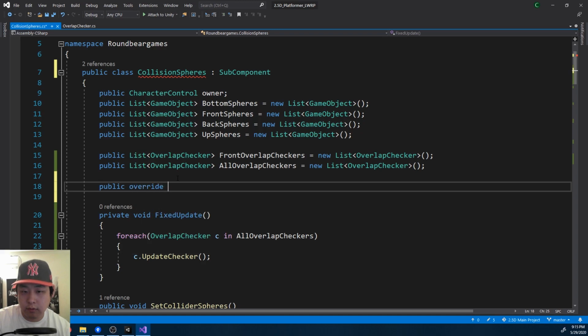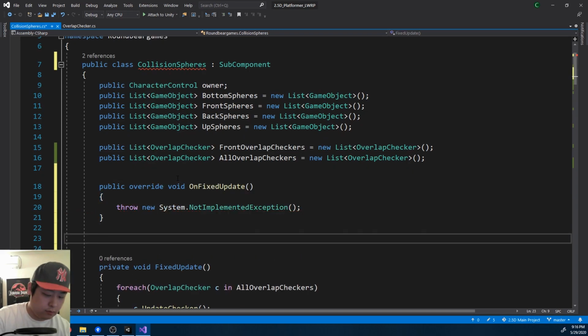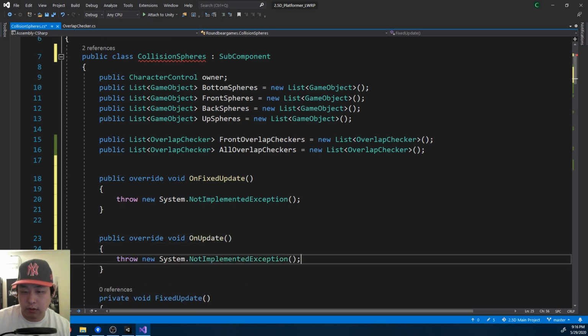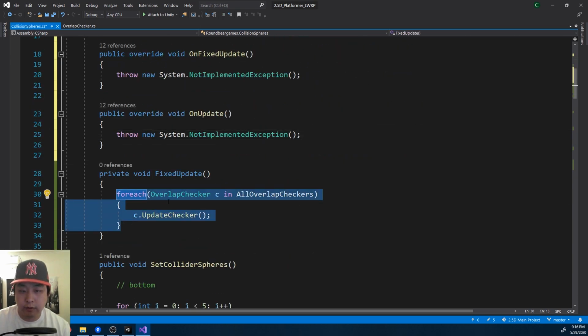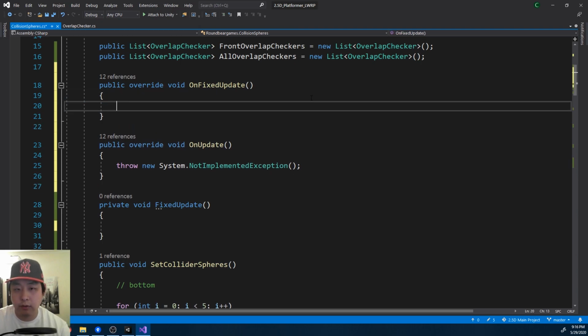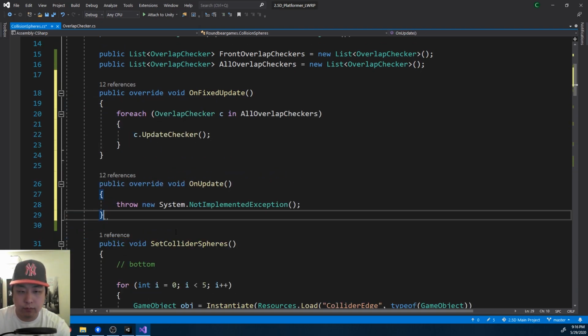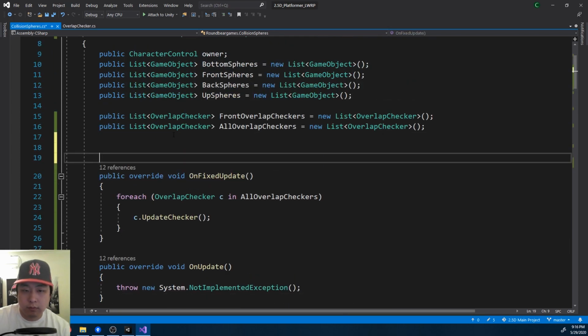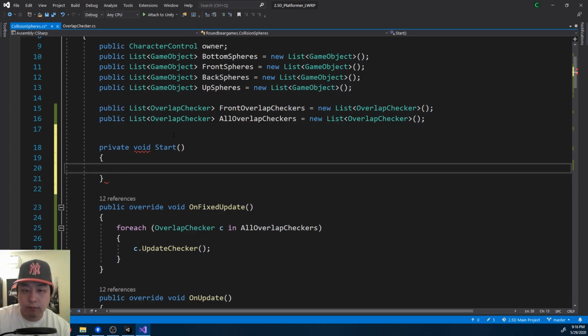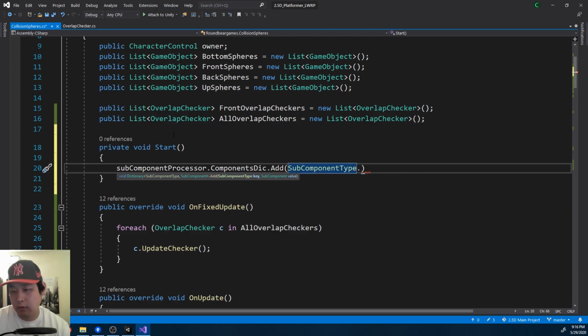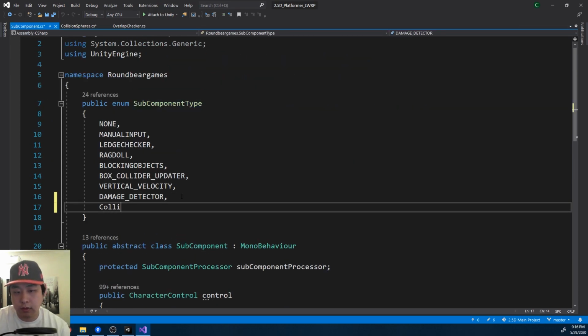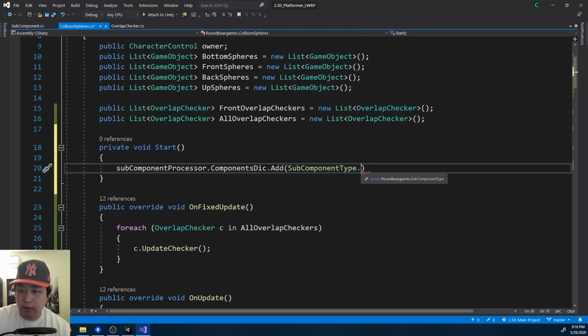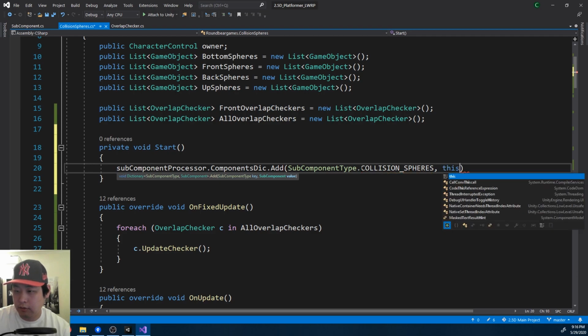It'll have on fixed update as well as on update. Then I'm going to move this into here. I should also add this to the dictionary. Subcomponent processor, get to the dictionary. I'm going to create the enum, collision spheres. So add the enum and the script itself.